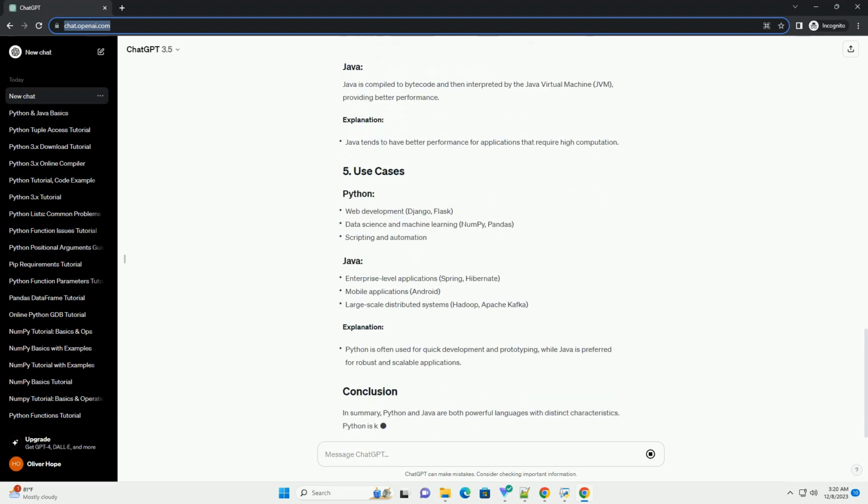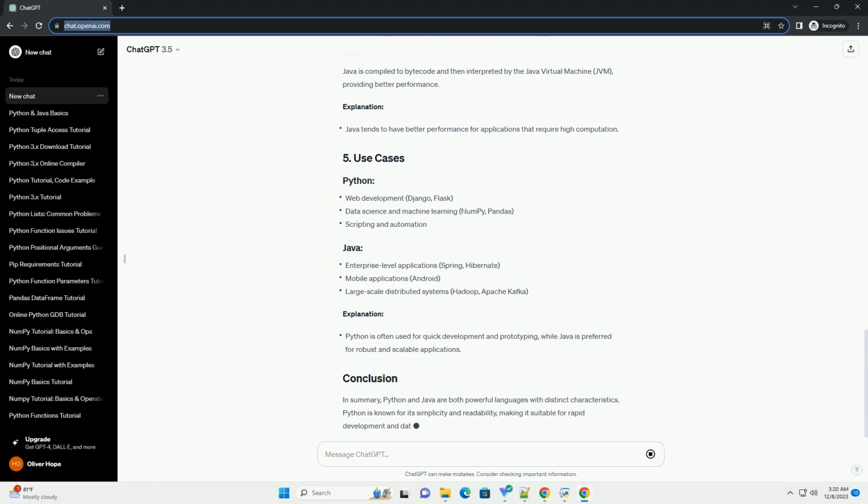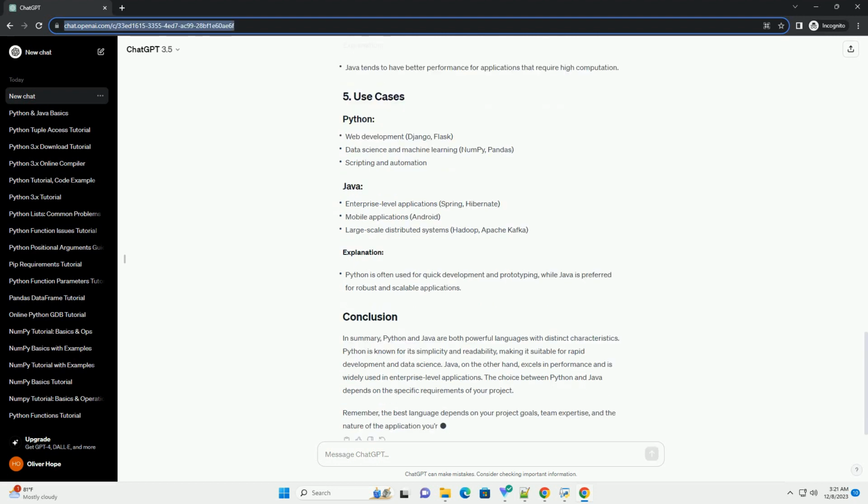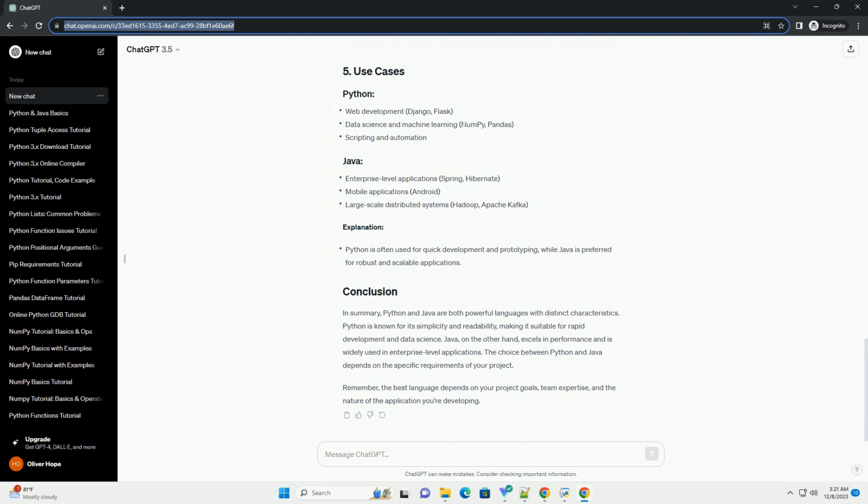Explanation. Python is generally considered slower than Java due to its interpreted nature. Java is compiled to bytecode and then interpreted by the Java Virtual Machine, JVM, providing better performance.